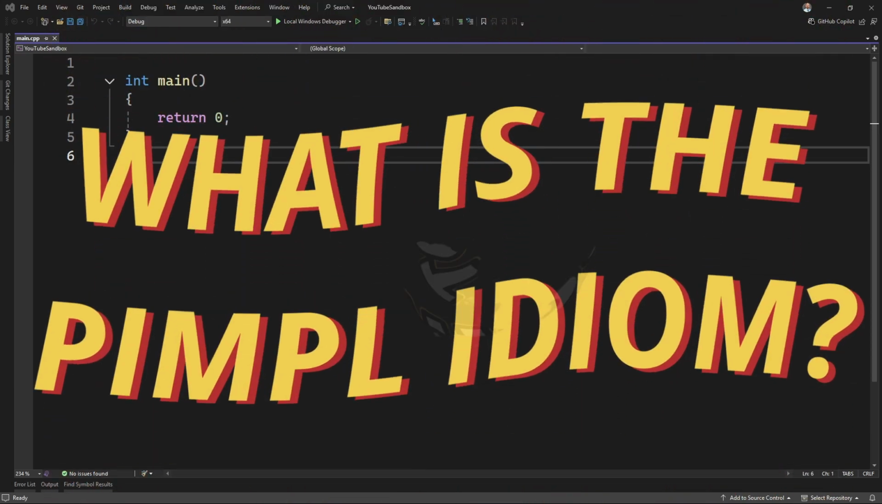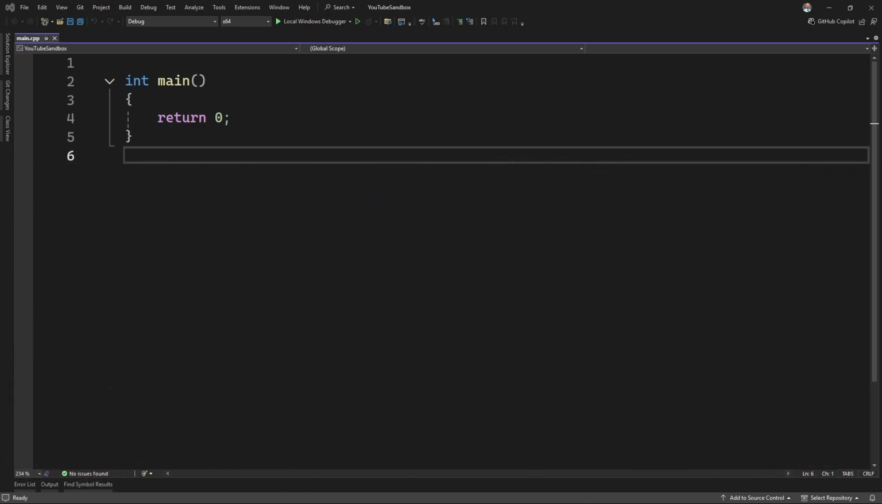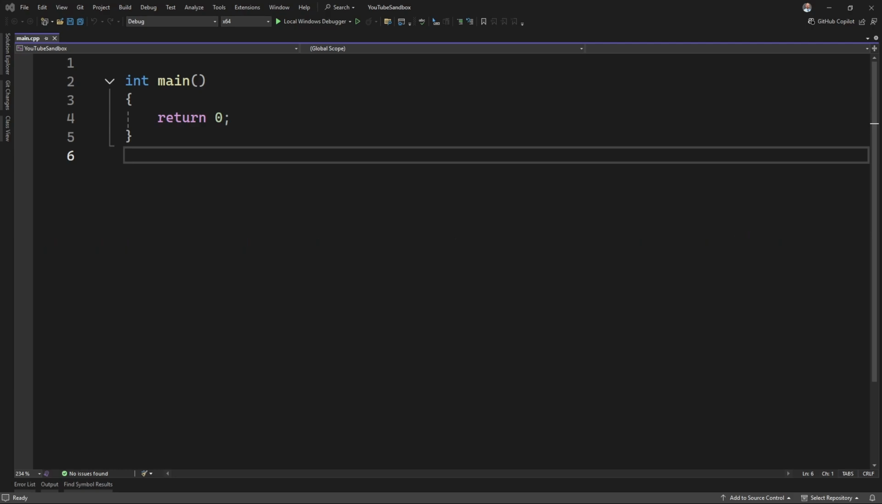Pimpl stands for pointer to implementation. Instead of exposing private members in the header file, we hide them behind a pointer to separate the implementation from the class. So why would we use this? The Pimpl idiom reduces compile time dependencies, it keeps header files clean, and it also improves encapsulation.